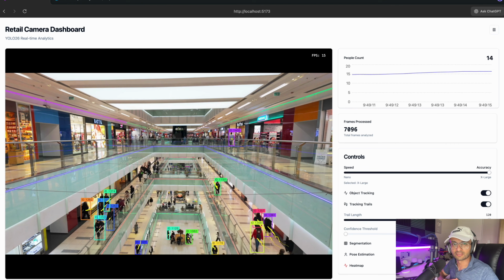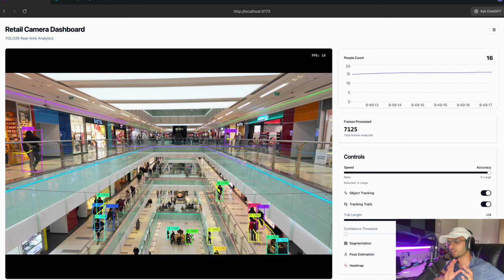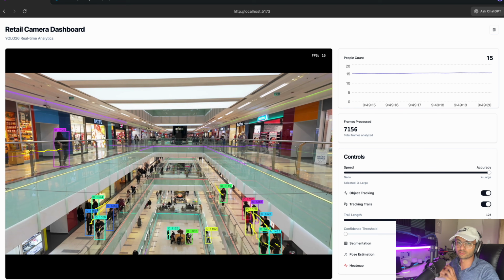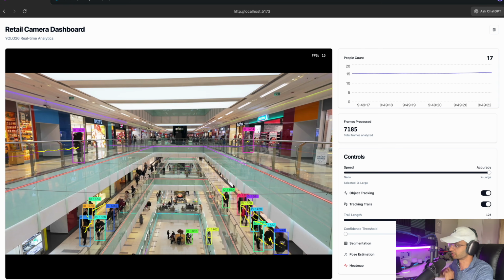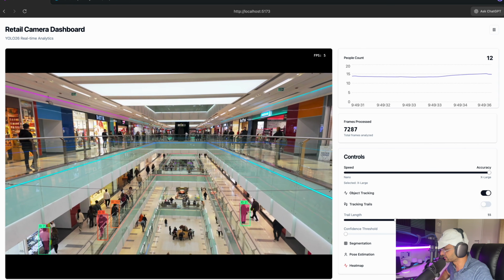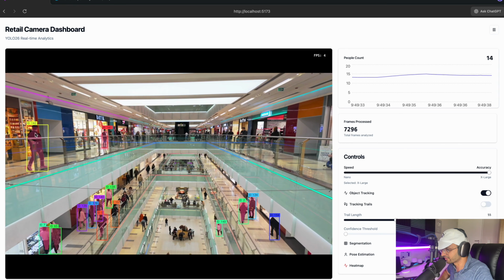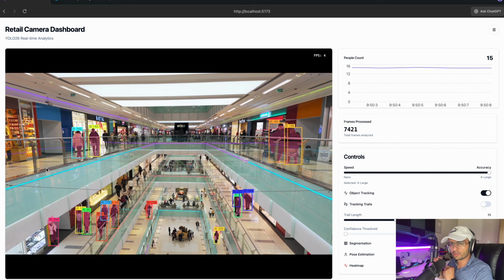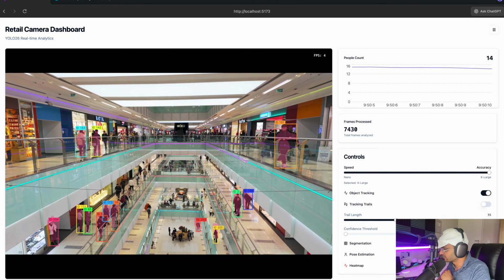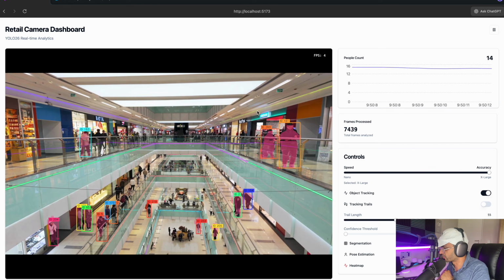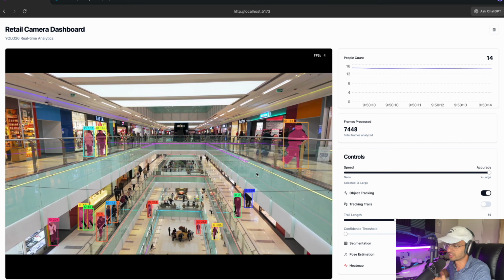What's really cool about the YOLO26 model is that you're not only limited to object detection, you can also do segmentation and pose estimation. Over here, I'm activating segmentation, and it's giving me the segmentation mask. So where would you actually use segmentation? Well, in this case, if you want to segment this guy from the background, you would use segmentation.